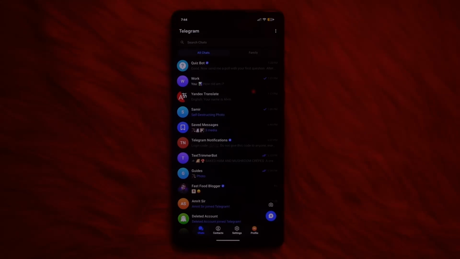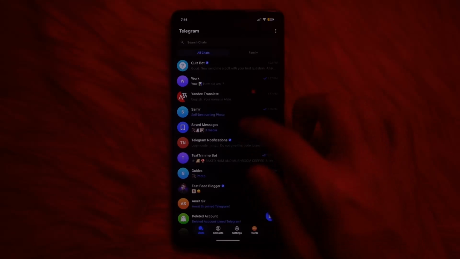Today I'll be showing you how to use Telegram Premium features. To use Telegram Premium features, you first need to subscribe via settings, Telegram Premium. Now, once active, most features are integrated directly into the interface.